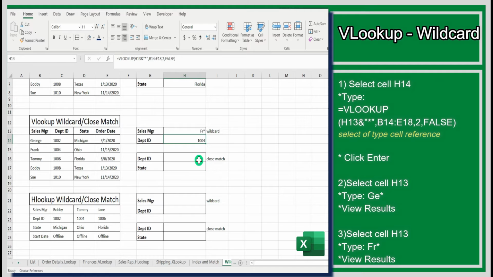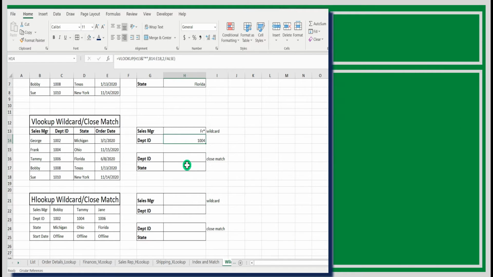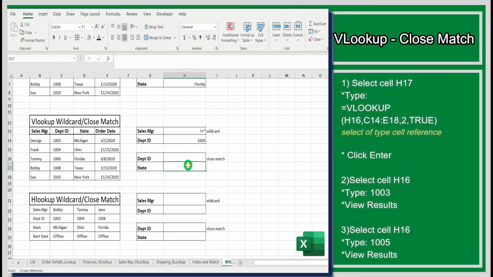Okay, this looks good. Now let's move into our next exercise, which will be the close match for the VLookup. Let's begin by selecting cell H17. Let's type equal and VLookup.